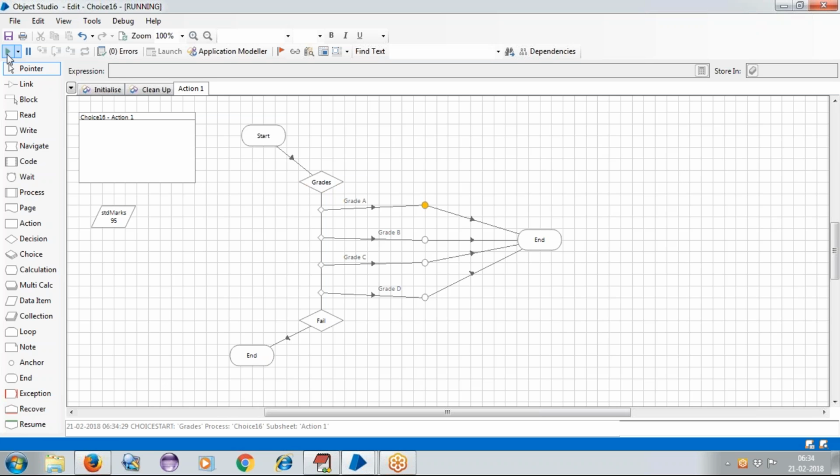Now we can see that it takes the path of grade A, and then goes to the end activity. If you want, you can see once again here: I will reset and run the activity, it takes grade A, and then takes the end activity. And after that, once we are done with grade A.